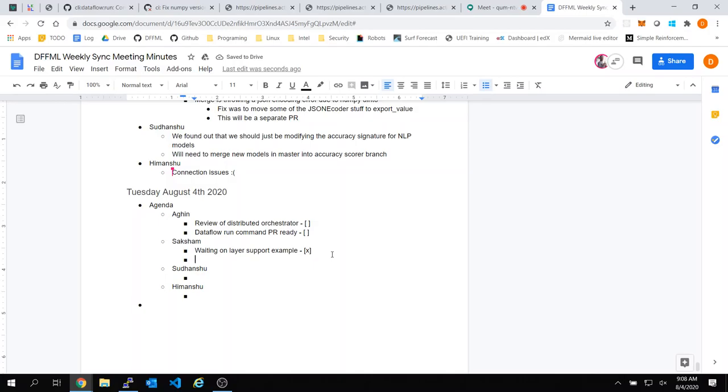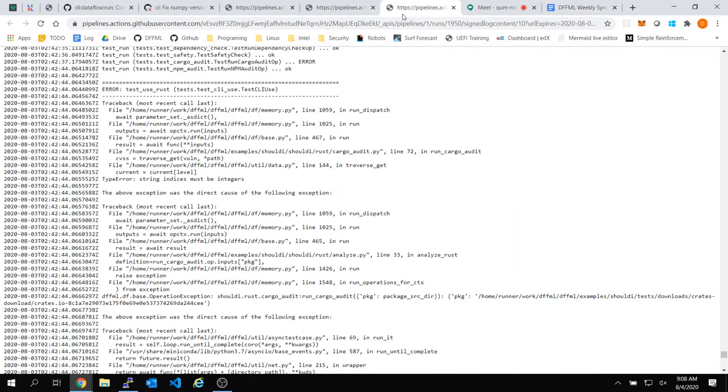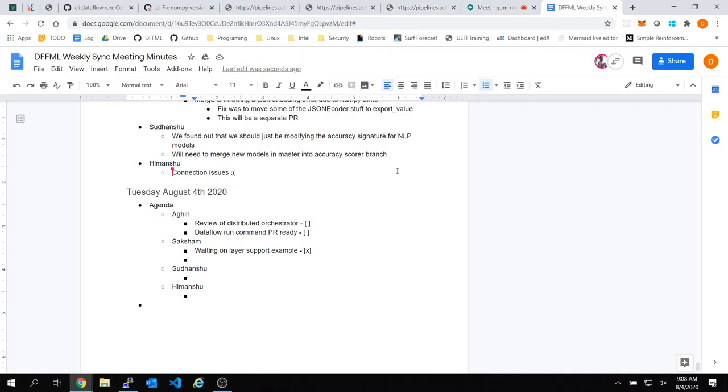Okay, Saksham. So you're still waiting for the layer support example. And what else for you? Yeah, I'm working on adding custom models using the Python API for PyTorch. And that layer support example might help a little bit more. Yeah, probably would be good. Okay, anything else? No, I will just push the changes for the PyTorch part of the example.